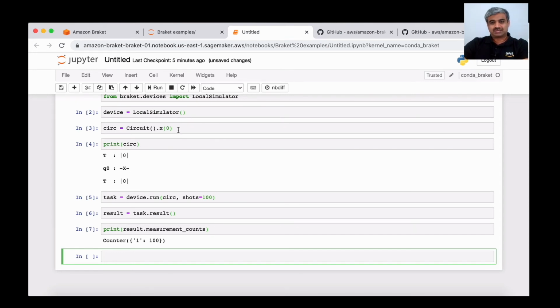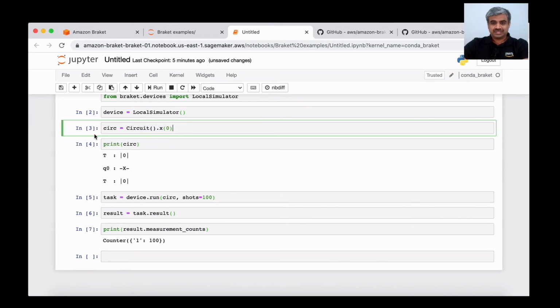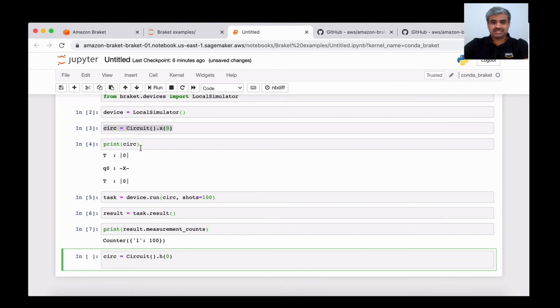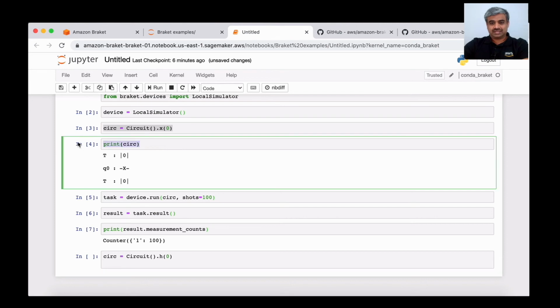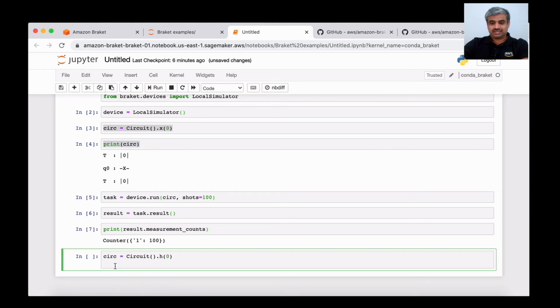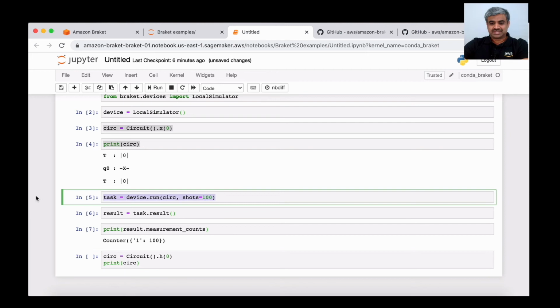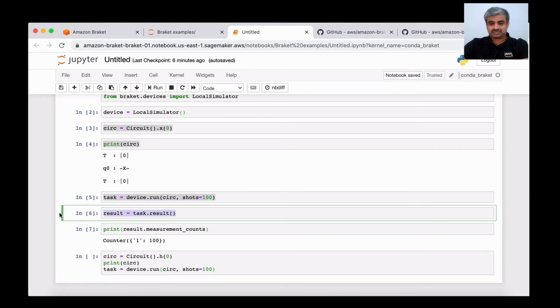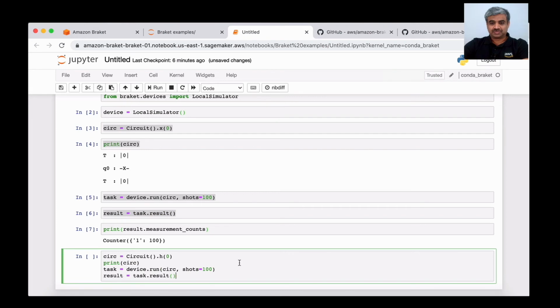Next, there is something called a Hadamard gate, which puts the qubit into an equal superposition of 0 and 1. So let's use that. So now we'll define a new circuit, but instead of X gate, we'll apply a Hadamard gate and follow through with the same steps as before and run it all in one go.